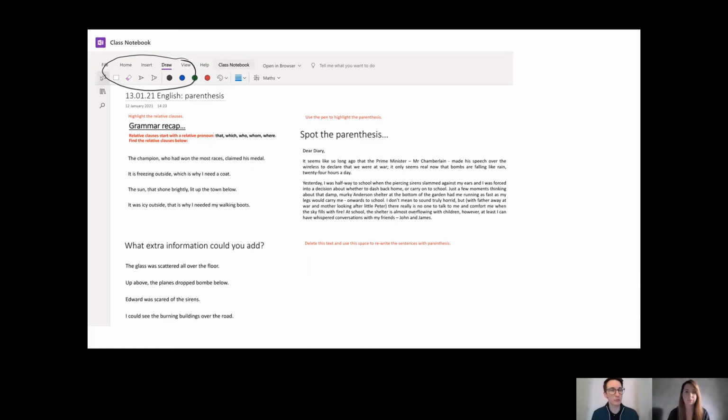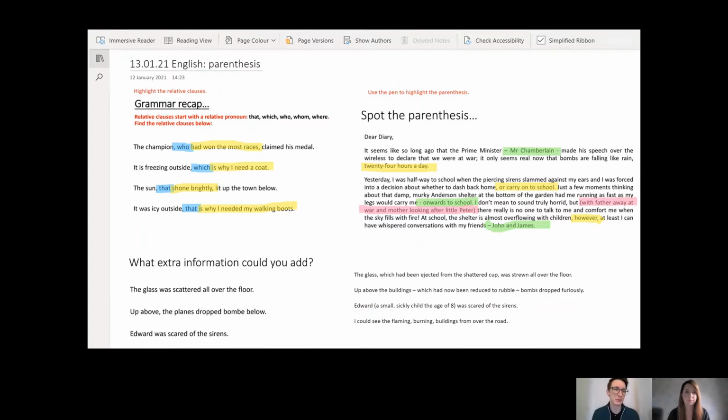There is also the draw option. This allows children to use digital ink to be able to respond to the learning. You can see here that this child has been able to use digital inking to highlight certain grammar characteristics and pick out some parentheses.